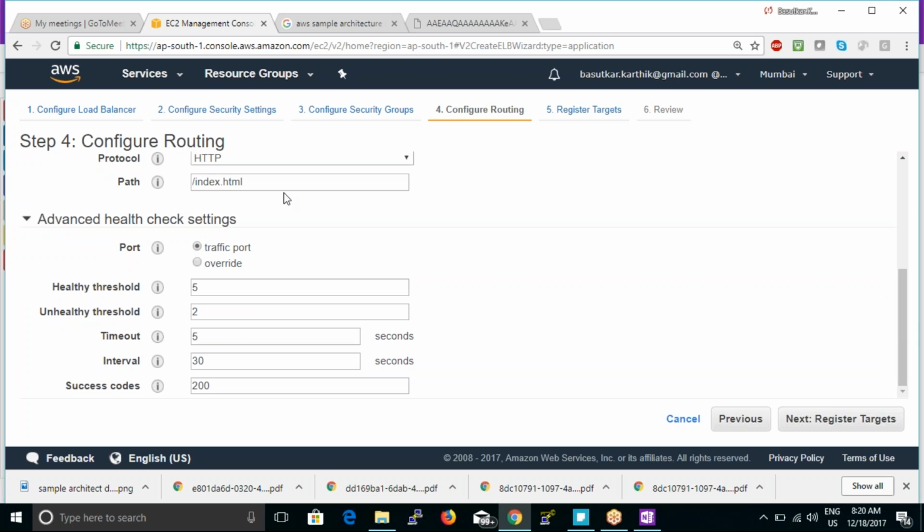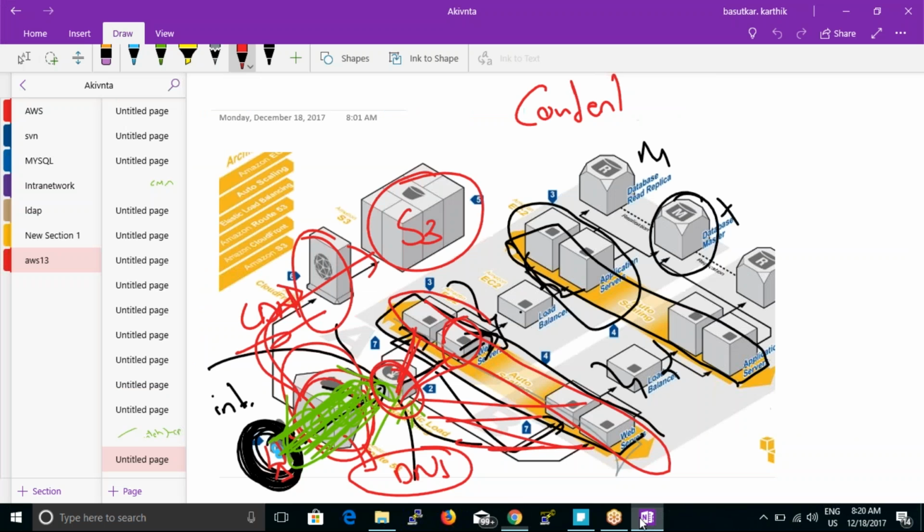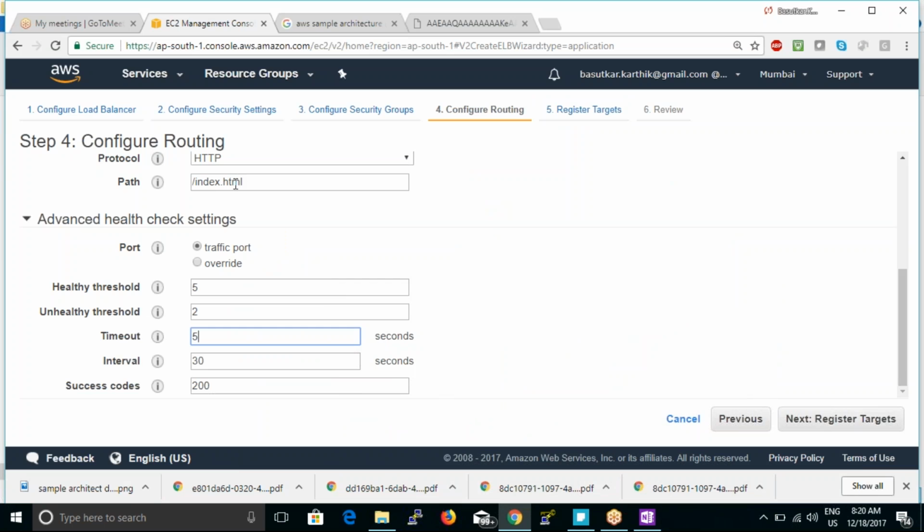Here you have to specify the time interval. Assume that I'm giving healthy threshold 5 times, unhealthy threshold 2 times. Timeout is 5 seconds, and interval every 30. What this represents is that your elastic load balancer will perform a health check on these web server instances, not directly on the instances. It performs a health check on the slash index.html page of your web server's website.